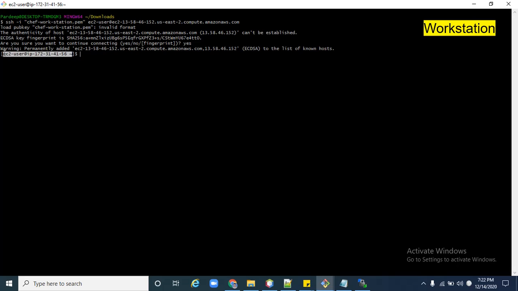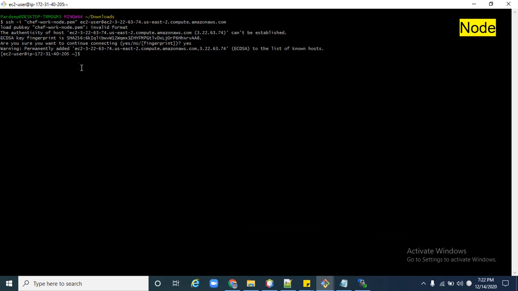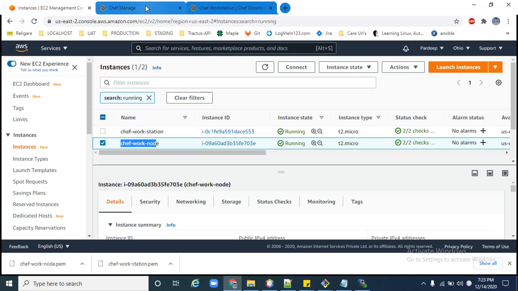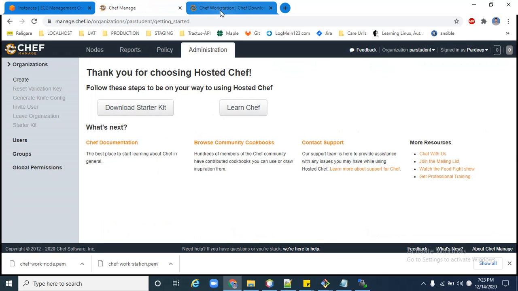This is the Chef Workstation machine. I have connected with terminal, and the second machine is the Node. So both machines are successfully connected with the terminal. Okay, and let me show you where we have to download the Chef client.